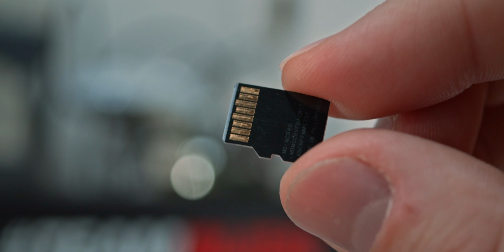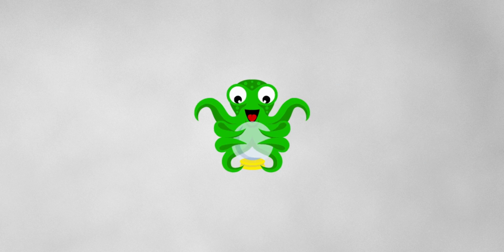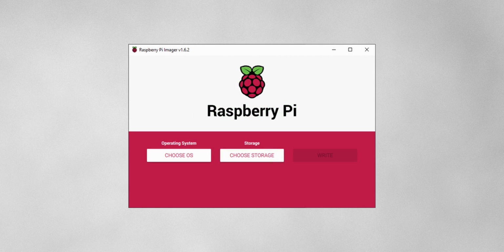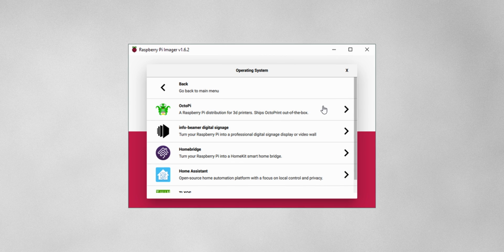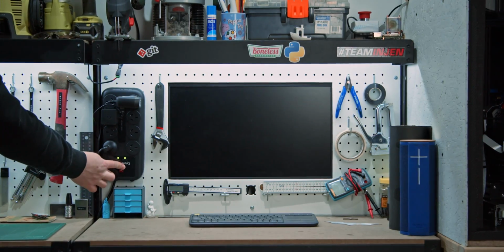Now, next task is to load an operating system onto the Raspberry Pi's micro SD card. What we're after is OctoPrint. This is the 3D printer server software. Thankfully, the Raspberry Pi Imager makes setup easier than ever. Select OctoPrint and it configures absolutely everything for me. Once it's done, put the SD into the Raspberry Pi and turn it on.